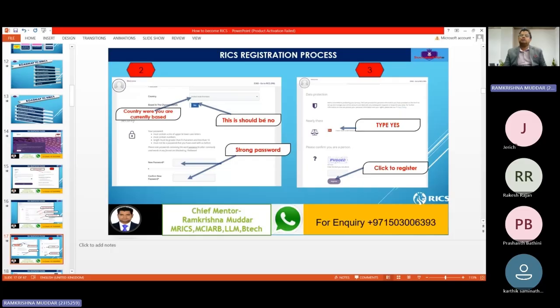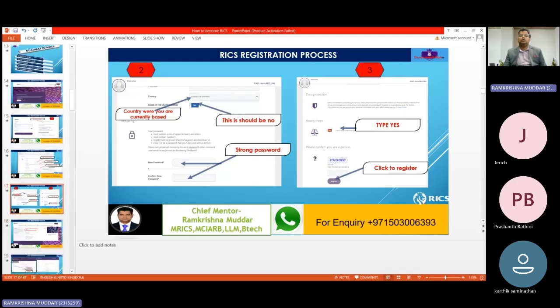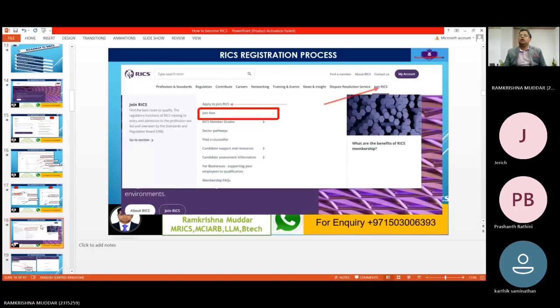Then you put a password which you remember. Then you come here, and it asks whether you give permission to RICS for data protection or not. Just give them permission. There is nothing wrong. Just type yes, then click here to register. Till now you are not paying any money. You are just registering. Don't worry, I will tell you when to pay the money and how to go forward. Understand? Once this is done, a login ID and username will be created. Then you log in again with your username and password, and you will get my account.